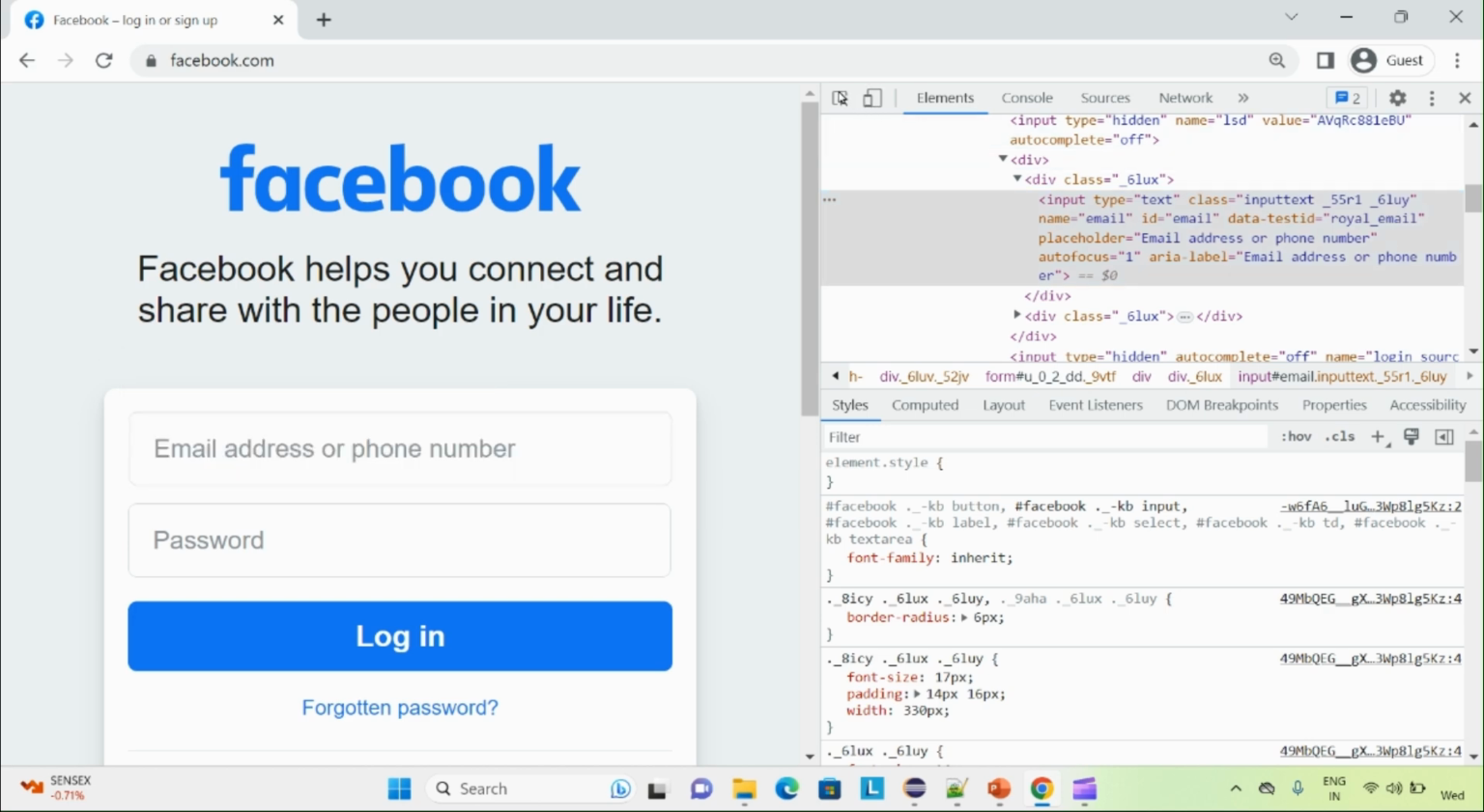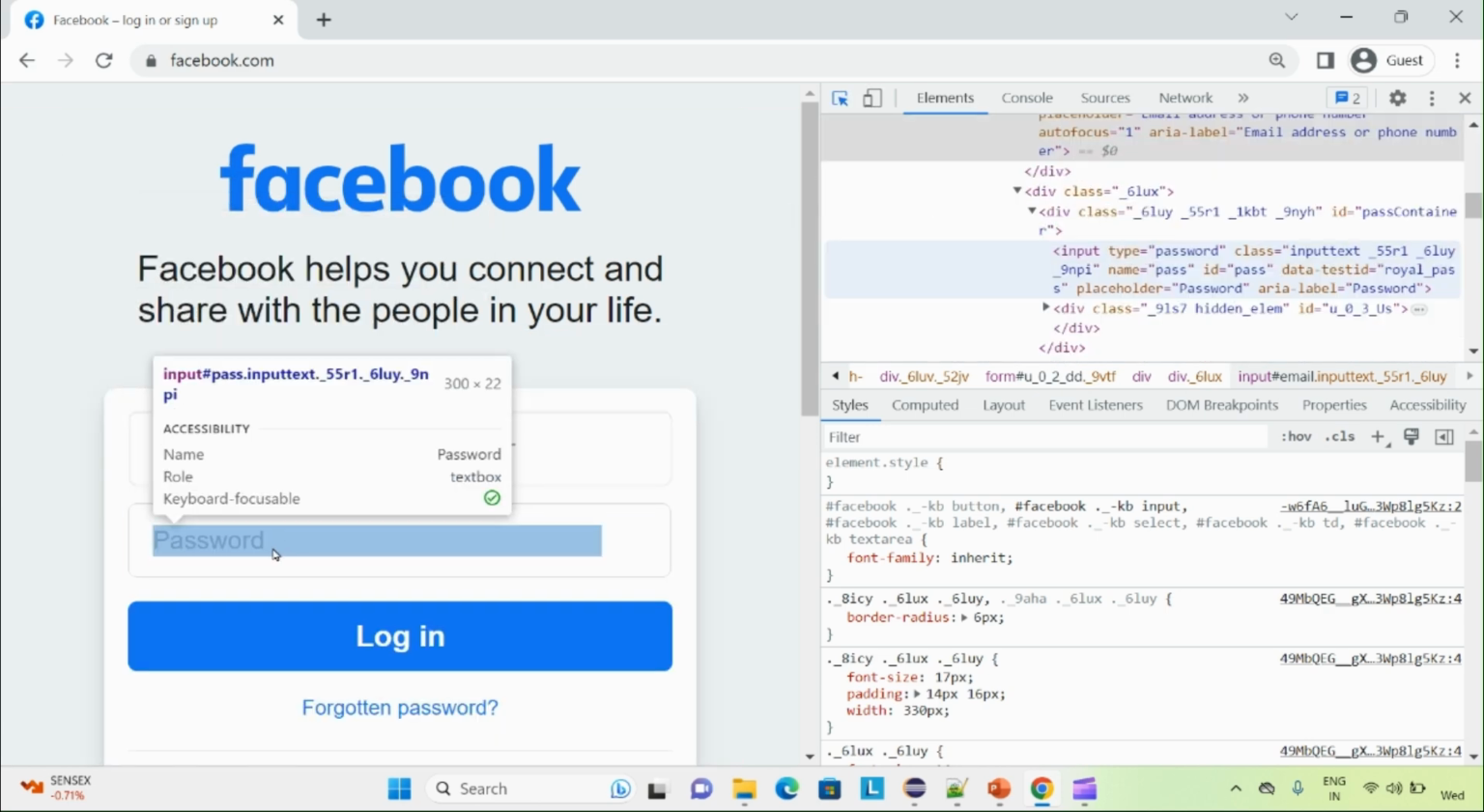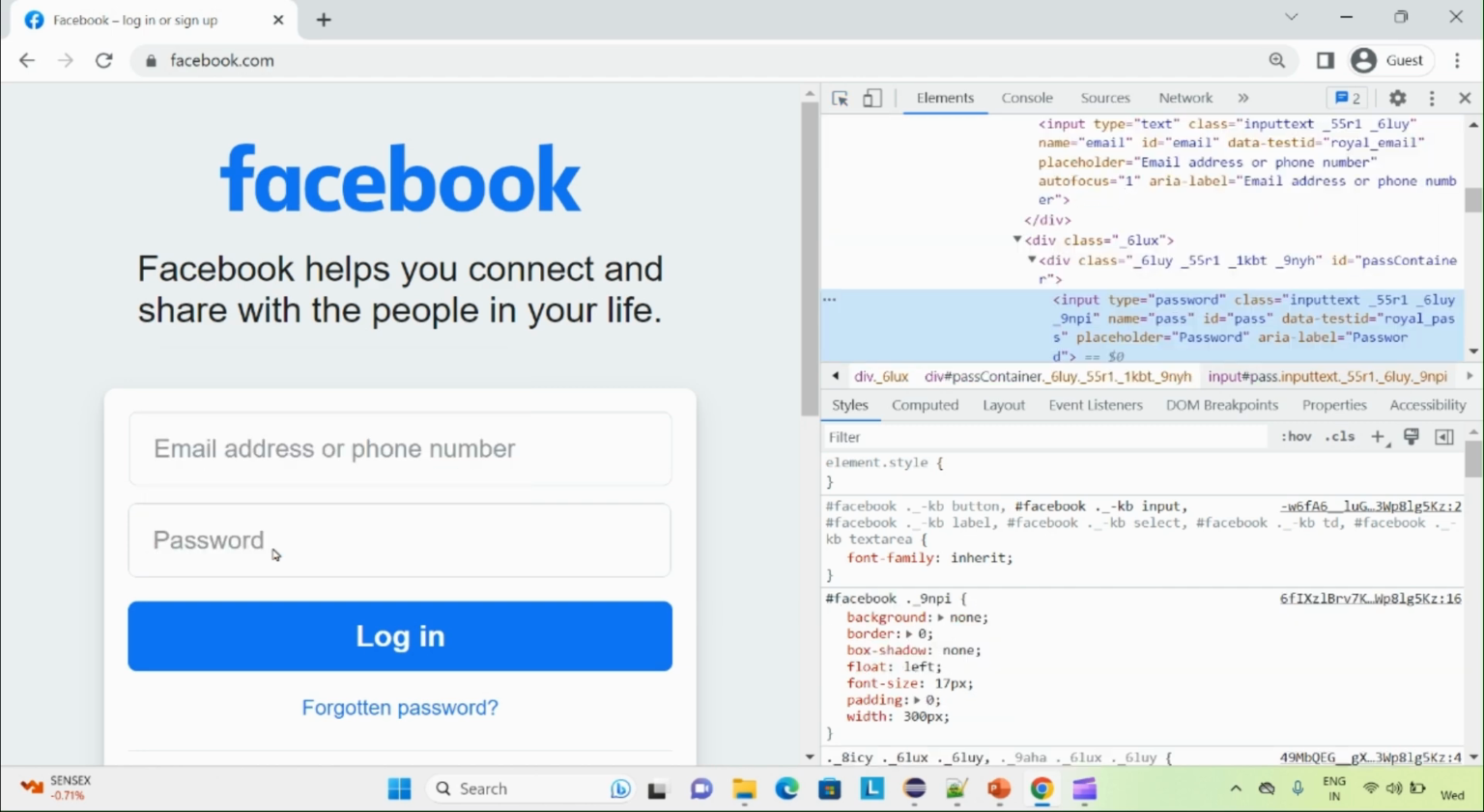Similarly, if you select this password and click here, it will show the properties of this password web element. So this is an input type. Again, it's an input type and the name is pass, ID is pass, and then it is also having a class, which is another traditional locator. So that's how we can identify the element with the help of traditional locators.